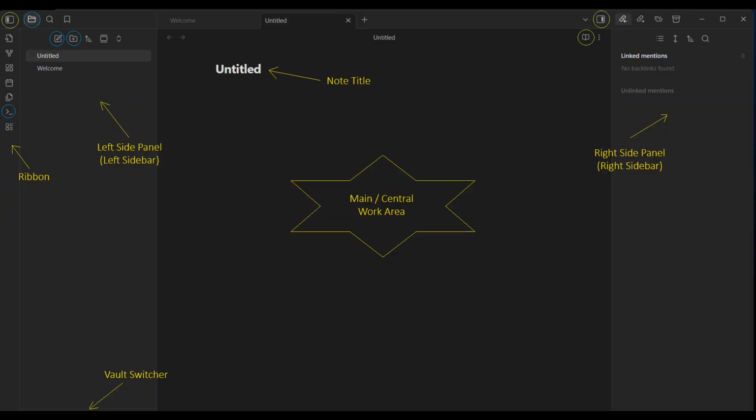Immediately to the right of the ribbon is the left side panel, this area here. It is also sometimes referred to as the left sidebar. At the bottom of the left side panel, we see the Vault switcher. Clicking on the Vault switcher opens an interface that lets you open an existing Vault as well as manage your Vaults.